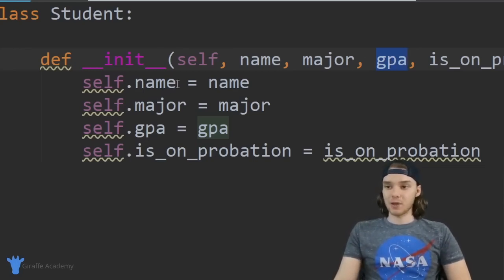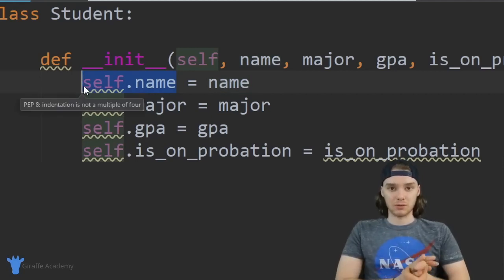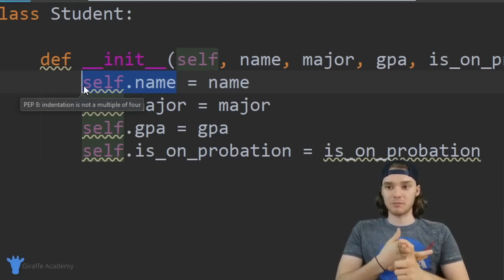And down here, what I'm doing is saying self.name is equal to name. Basically what this means is the actual object's name is going to be equal to the name that they passed in. So self.name is an attribute of student, right? The student is storing a name, the student is storing a major, the student is storing a GPA.